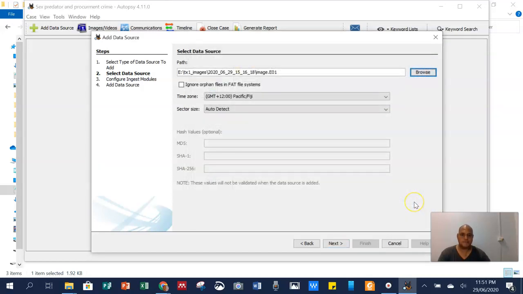So we press open here, then it will give us this information again. Just to confirm, yes, we picked the image.e01 from the external file. Here they ask us to ignore the open files of a FAT file system. In this case, we won't. And remember your time zone.